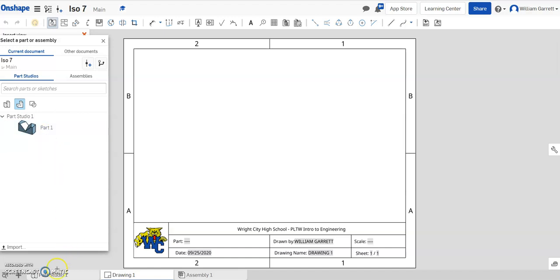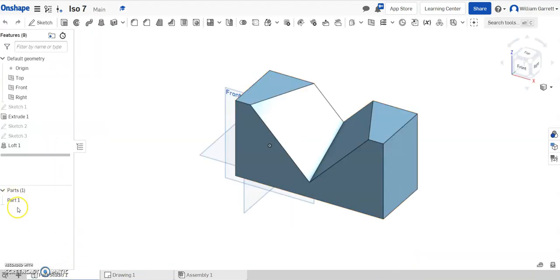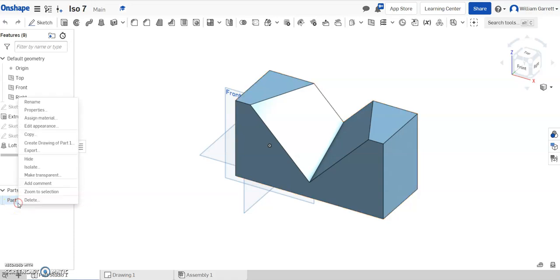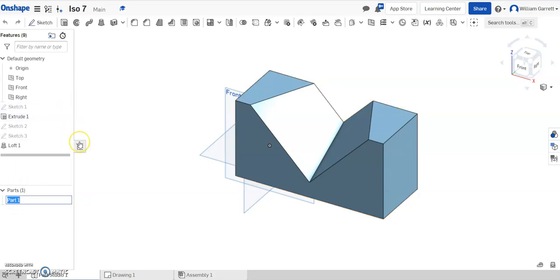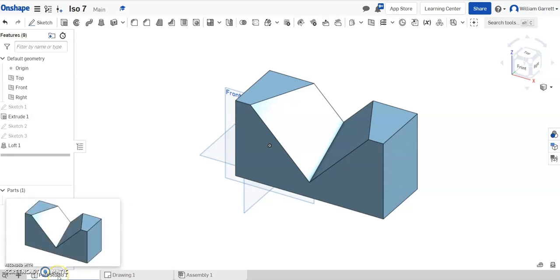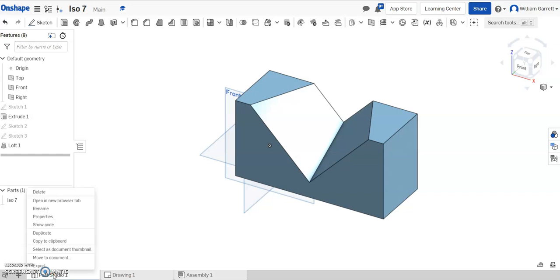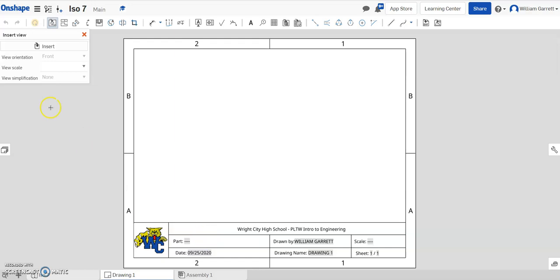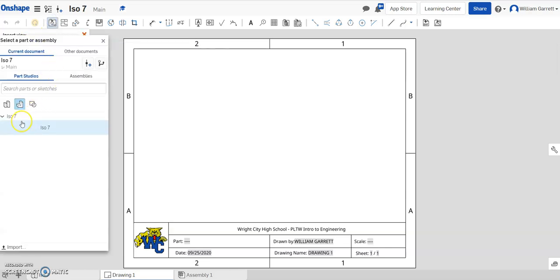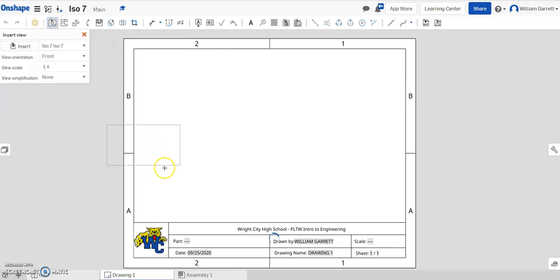To show you how to change the name, if we come over here to Part Studio 1, down here where it says part 1, if you haven't changed it, you can just right click and rename, and in this case I'm going to name it ISO 7 because that's what that object is. I can also change the whole Part Studio name down here at the bottom, so I'm going to rename that ISO 7 as well. Then when I go back to my drawing page down here on the bottom, you can see once I insert it, that it's going to include that ISO 7 as the name. So when we come down, ISO 7 is our name.